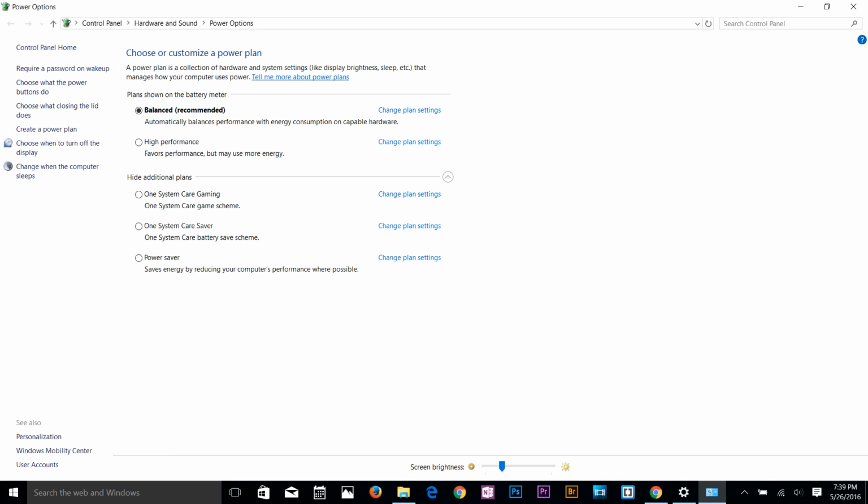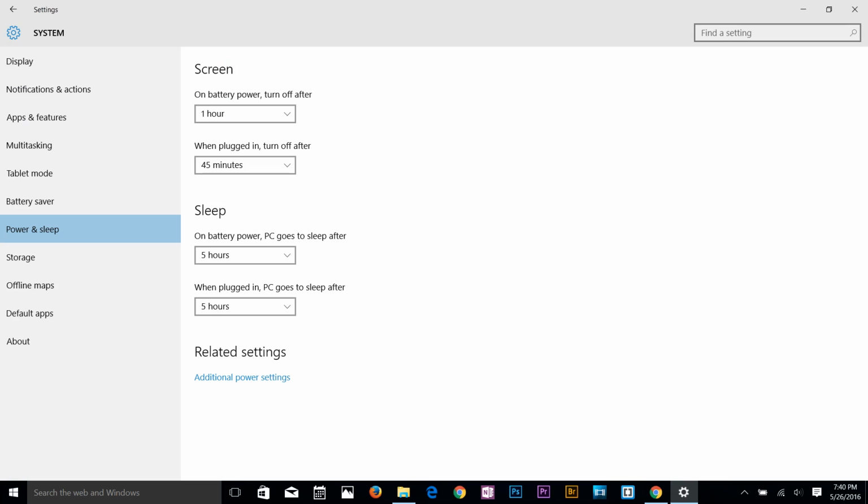So here I've got a few more options, power saver as well. If you're using your PC for just basic stuff, you can keep that as a power saver. It's a good idea to look it up and then you can use whatever best suits you.